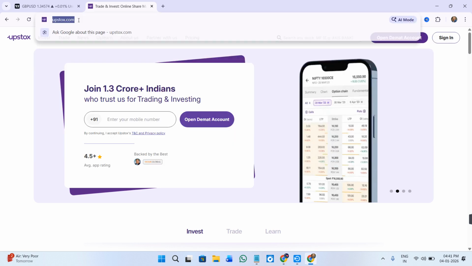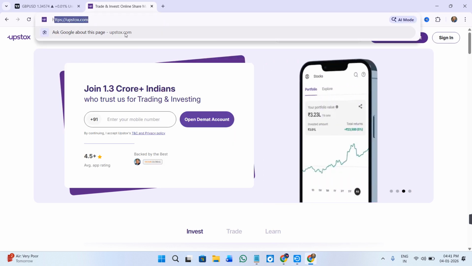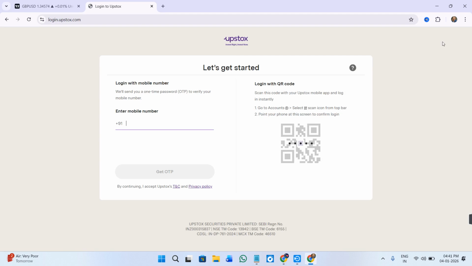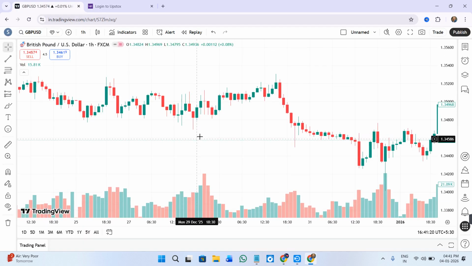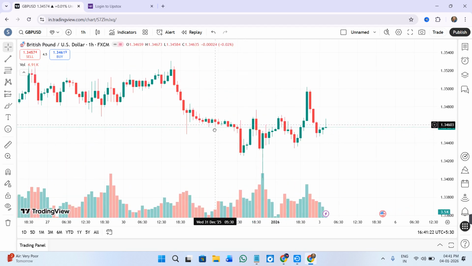In this situation, I want you to come here on upstox.com, then click on the option of sign in on the top right hand corner. Afterwards, you need to provide your login credentials associated with your Upstox account, and you need to log in into your Upstox account first. Then you just have to start analyzing the charts here in TradingView.